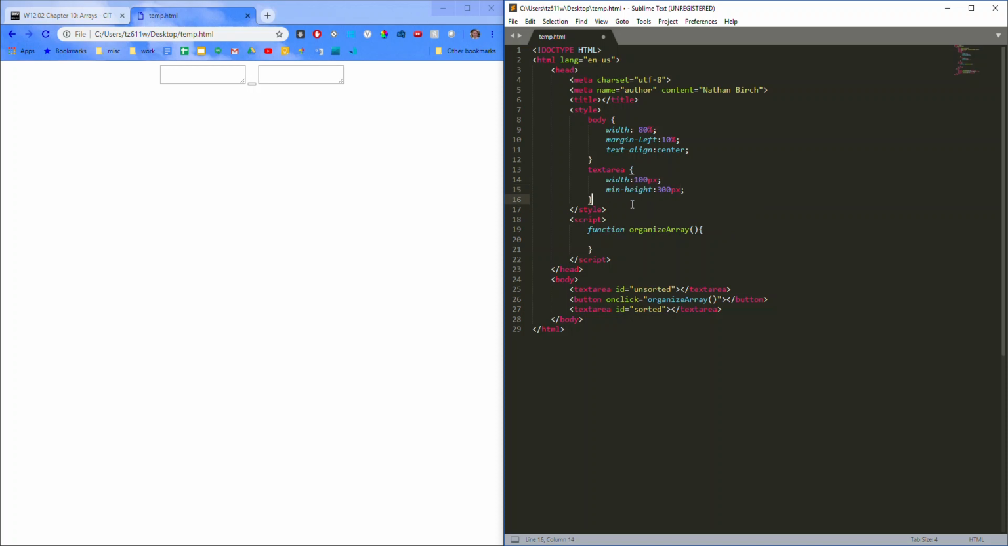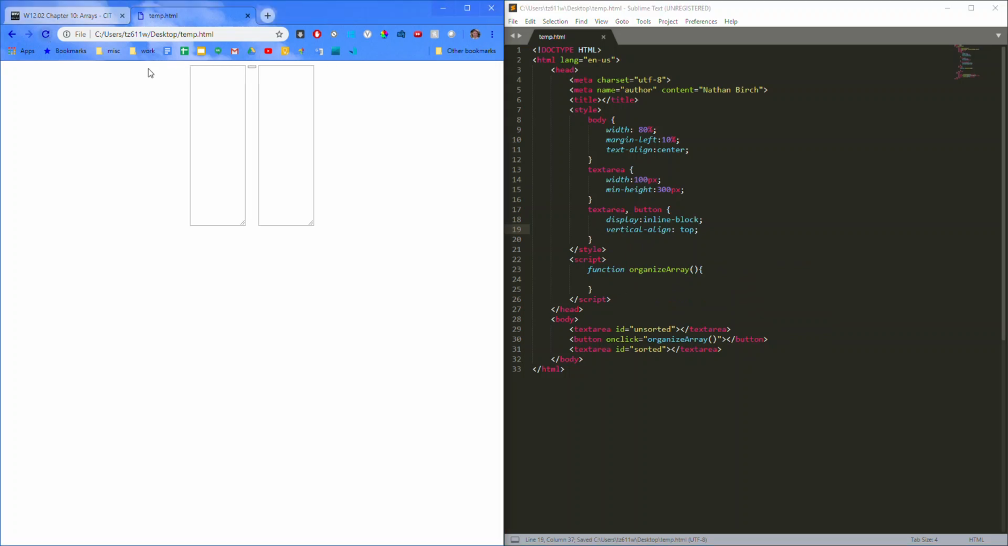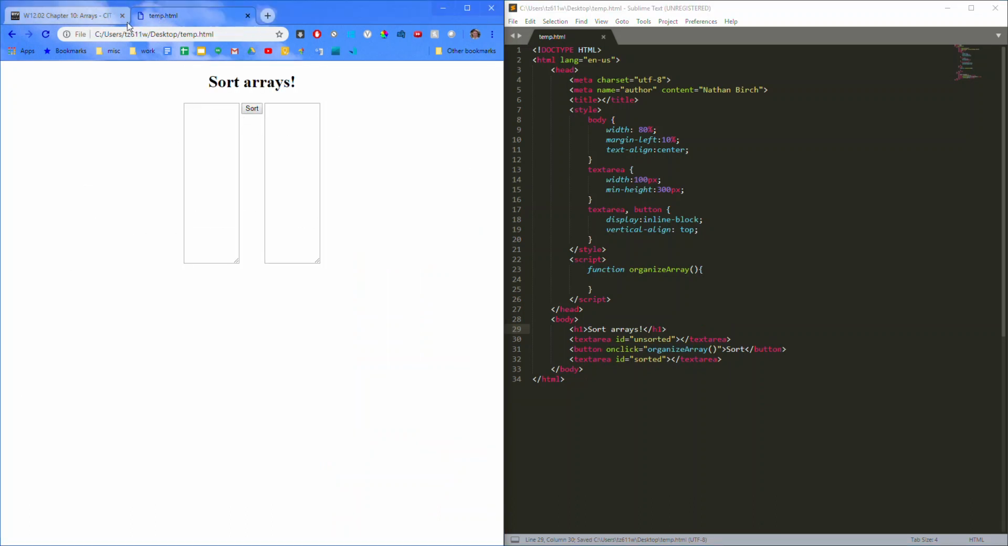Okay. And then also for both the text area and the buttons, let's say display inline-block and vertical-align top. Okay, that'll make everything float to the top rather nicely. See that? Okay, and then for this button, let's see, what does it say? It says sort. So we'll go ahead and put sort in here as well, and refresh this. Okay. So, looks really similar to this. That's good. I do want to add just a little header that says sort arrays. Okay, and that should be nice and centered as well. Look at that beautiful thing.